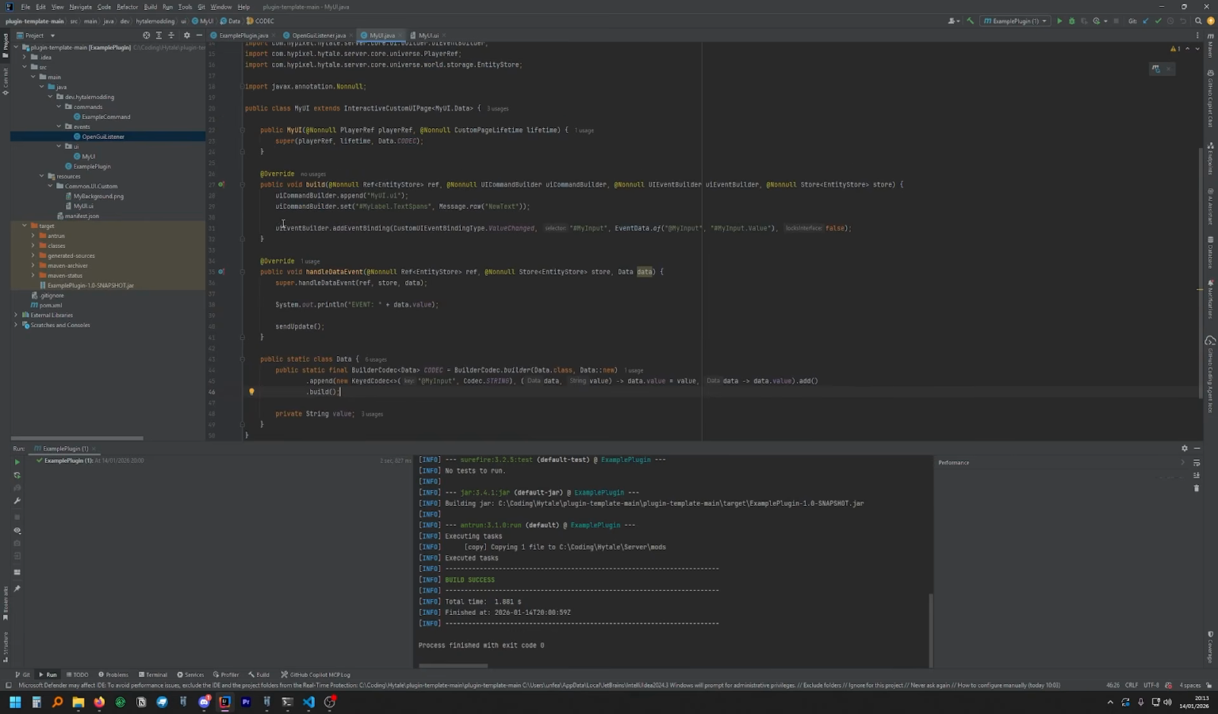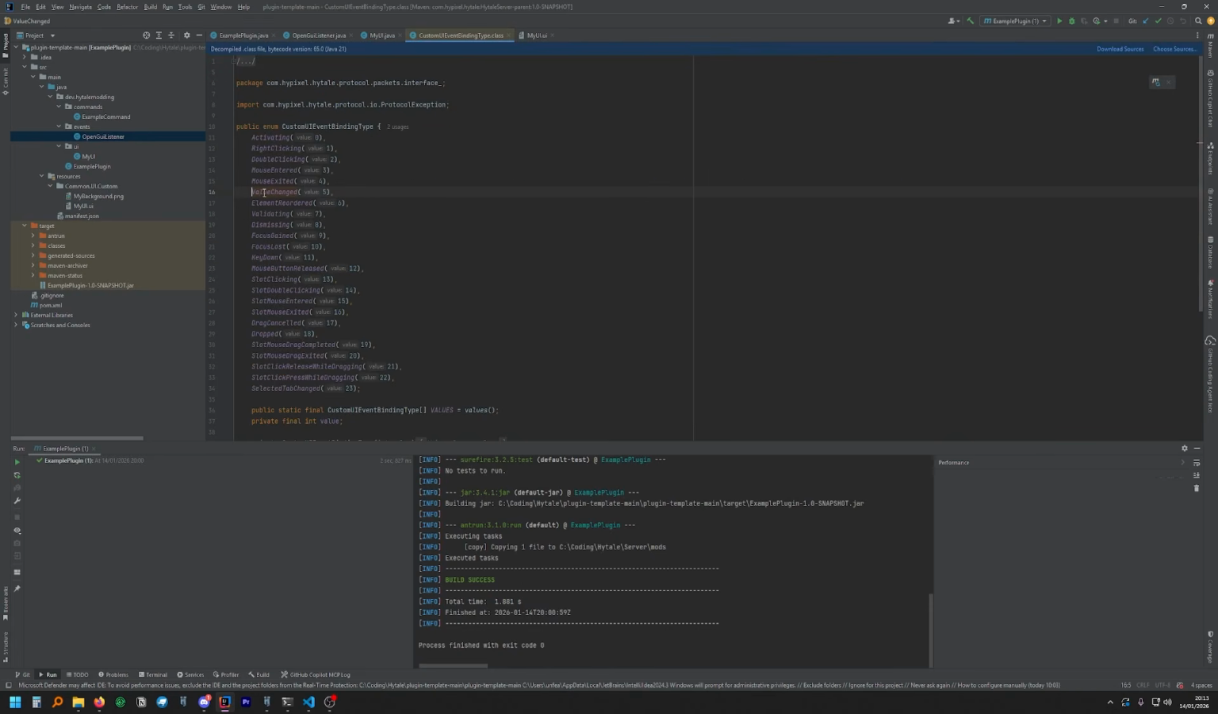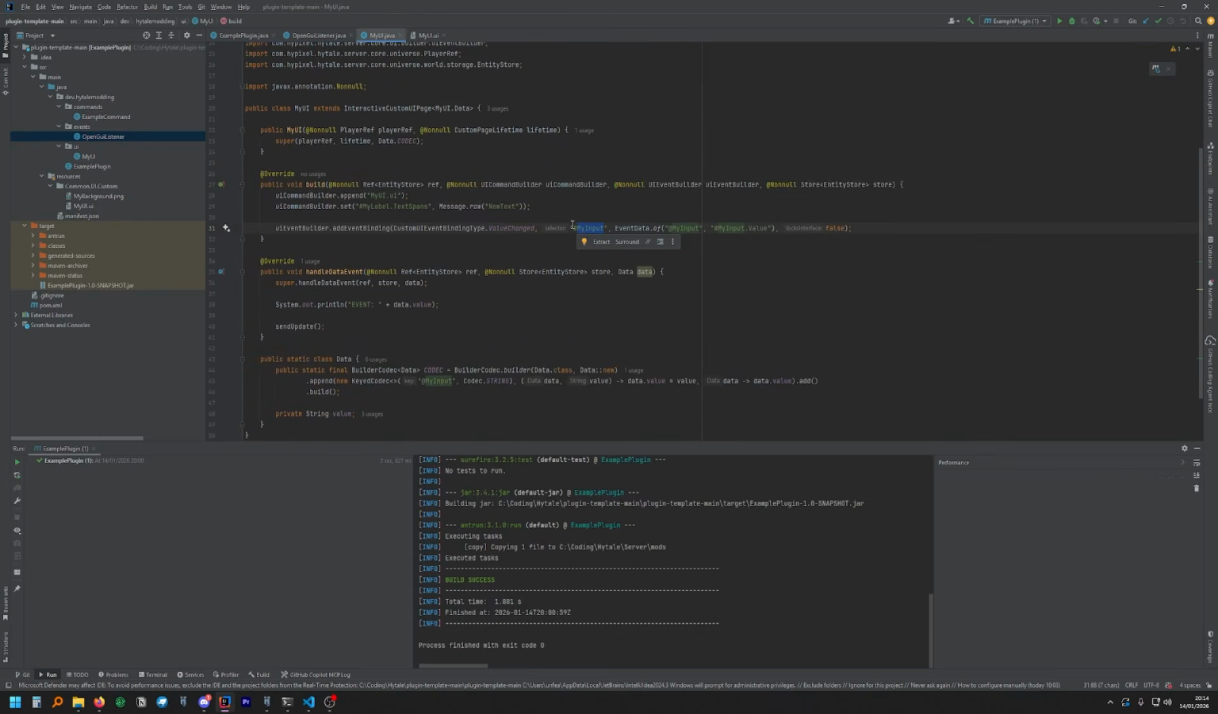And right up here, you can register for an event binding using UI event builder.add event binding. And then there's a lot of events that you can register for. Value change is the one I'm going for to get whenever you type in the text field, but you could look for right clicking or something if you're doing a button. This is the ID of the element that I'm listening for, and this basically maps the at my input to what the value is. Just be careful that you've got an at here and then a hashtag here.